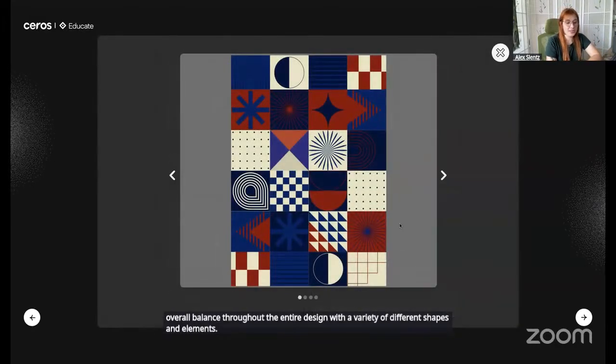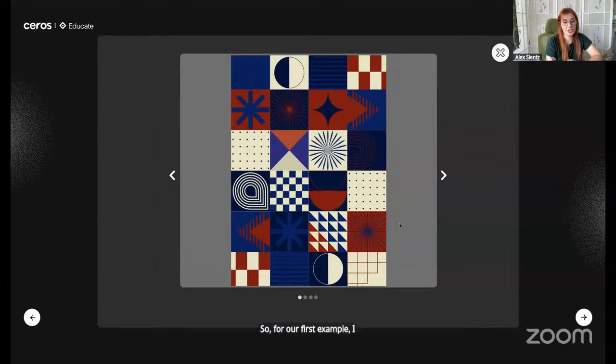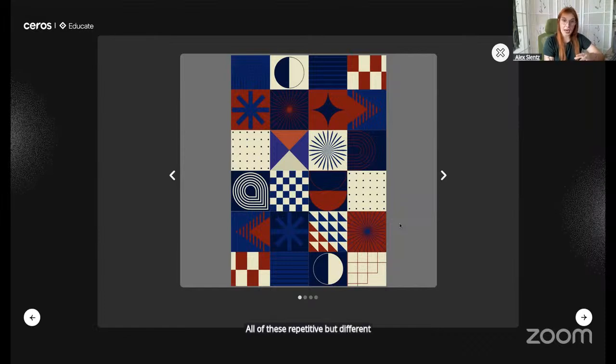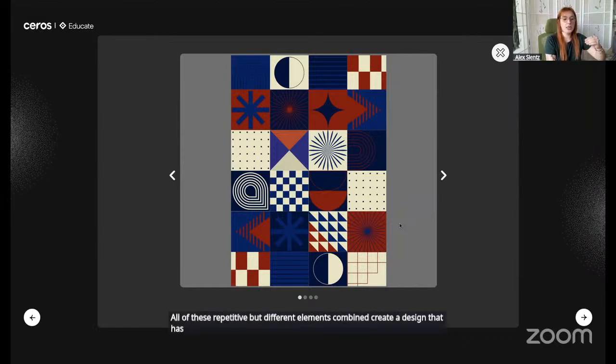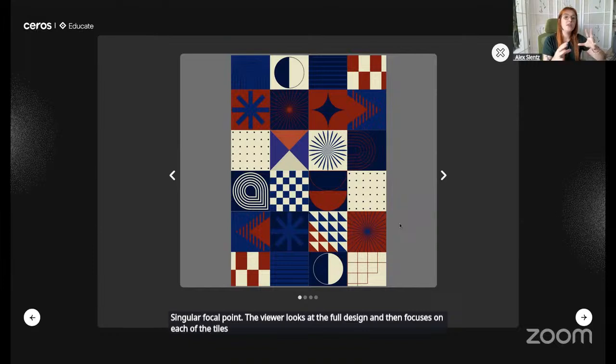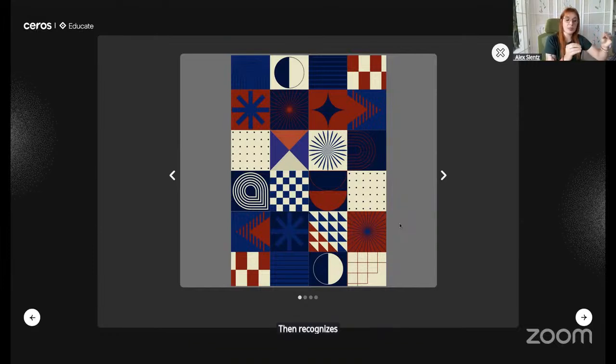So for our first example, I included this image that uses these square tiles. There are repetitive designs and shapes throughout this image, some that are exactly the same, some that use the same design but change the colors, some that flip the orientation. All of these repetitive but different elements combined create a design that has no singular focal point. The viewer looks at the full design and then focuses on each of the tiles, then recognizes the patterns and the repetition and the changes throughout the design.